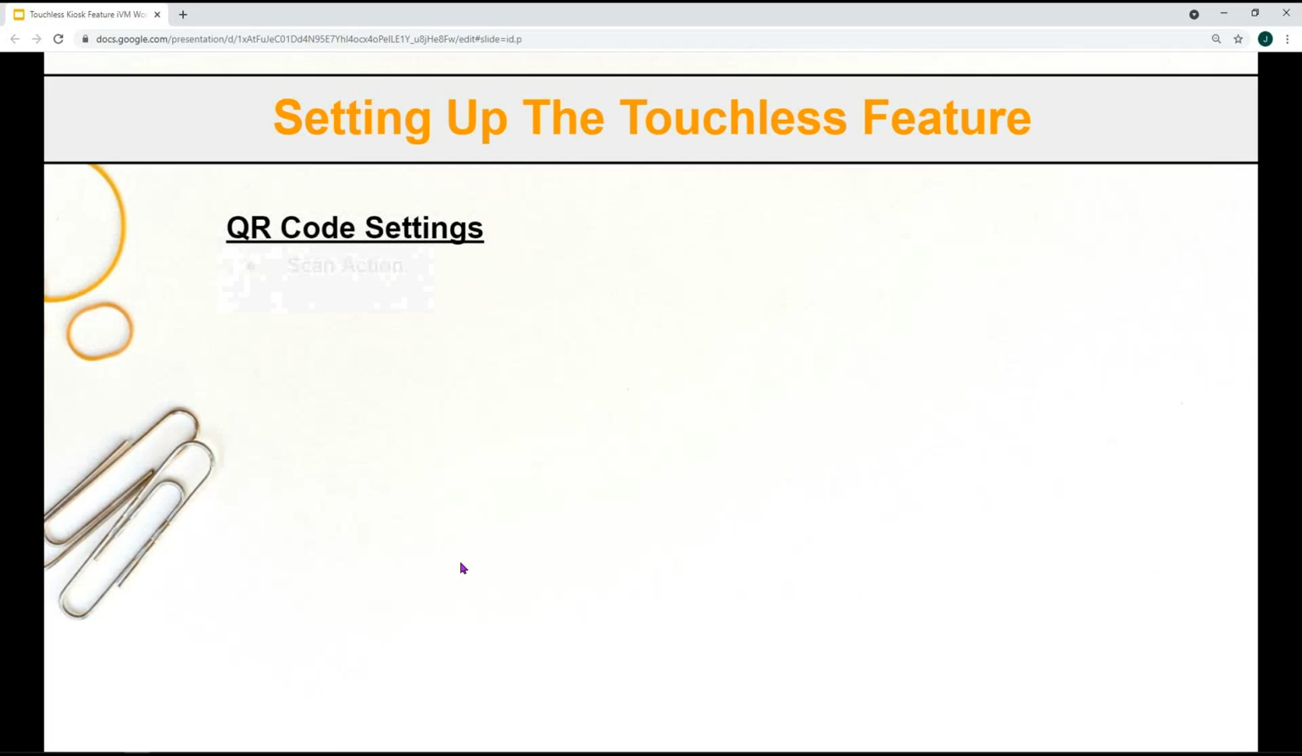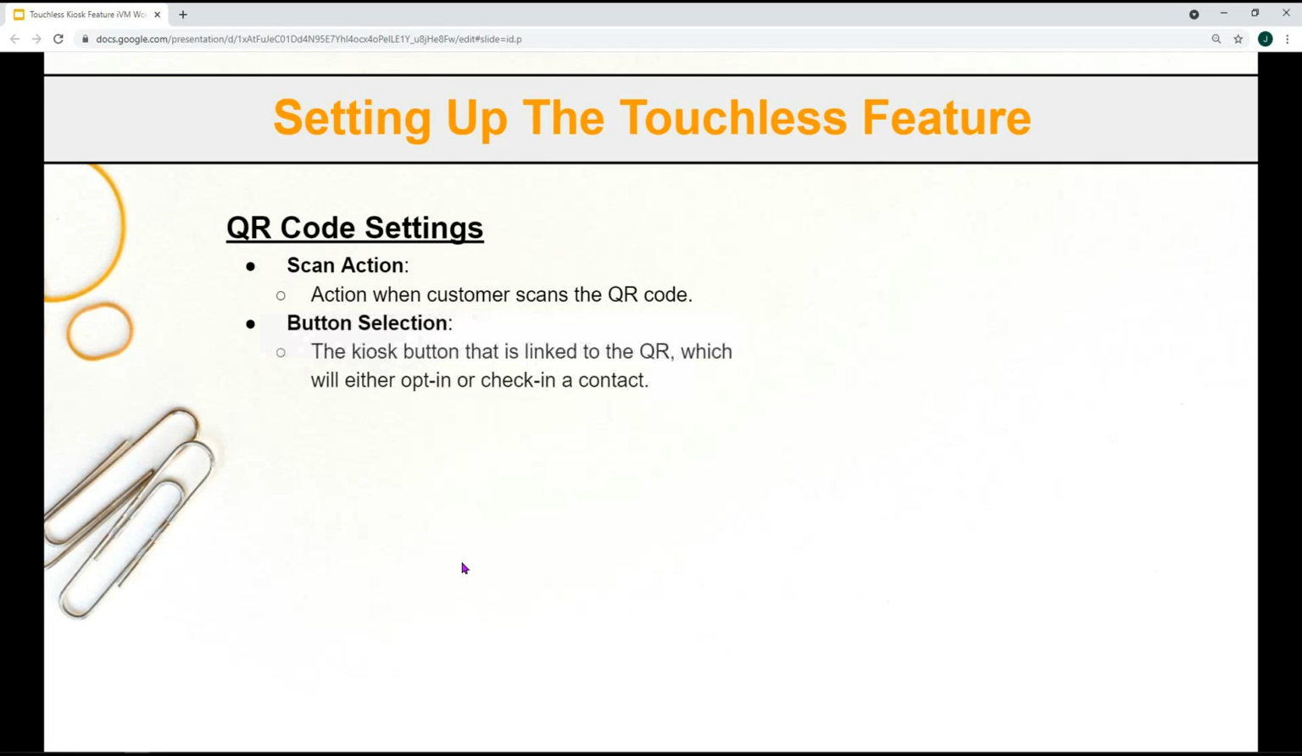The first piece are the QR code settings. So the first thing is the scan action. This is the action that occurs when the customer scans that QR code. The button selection option is the button that you attach to your touchless experience. This is linked to the QR code, which will either opt in or check in a contact, again, depending on the experience.